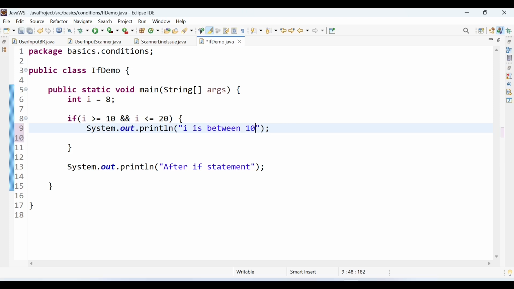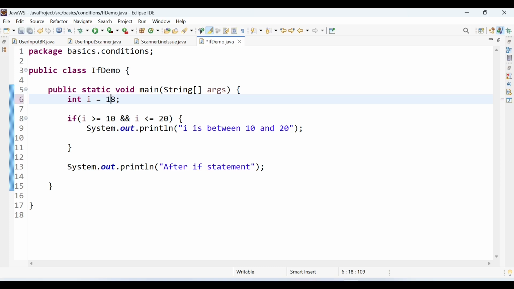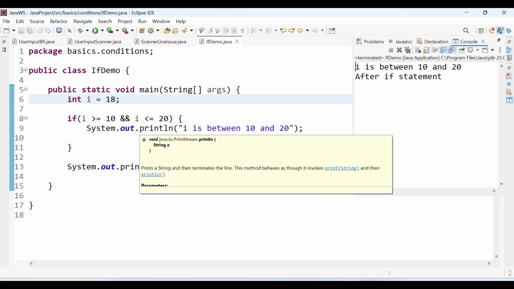So right now if I run it, it won't go there because I is 8. Anyway, this will be false. And in case of and, if one is false, that means it won't even go to the other condition. If I make it 18, then it will go because 18 is in between 10 and 20.